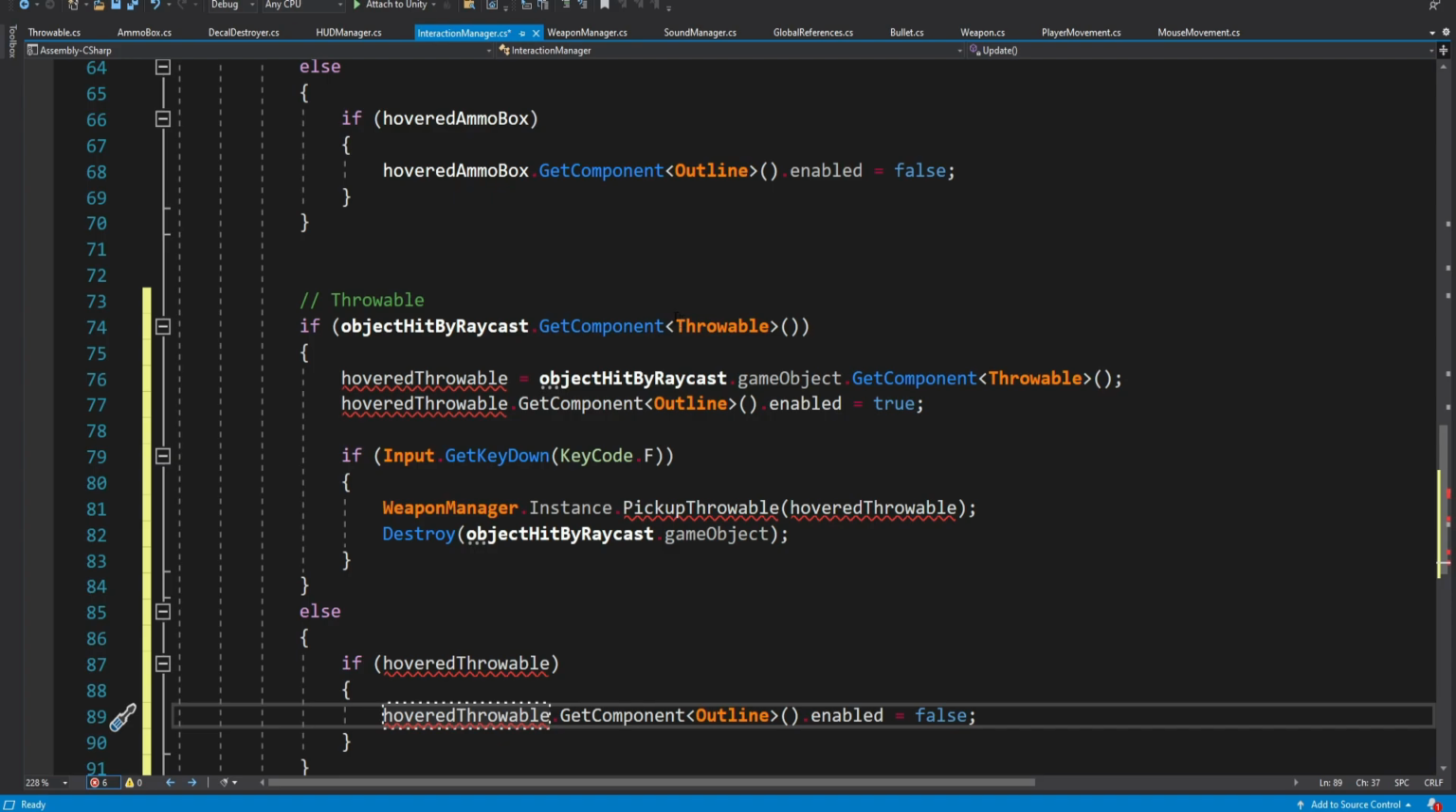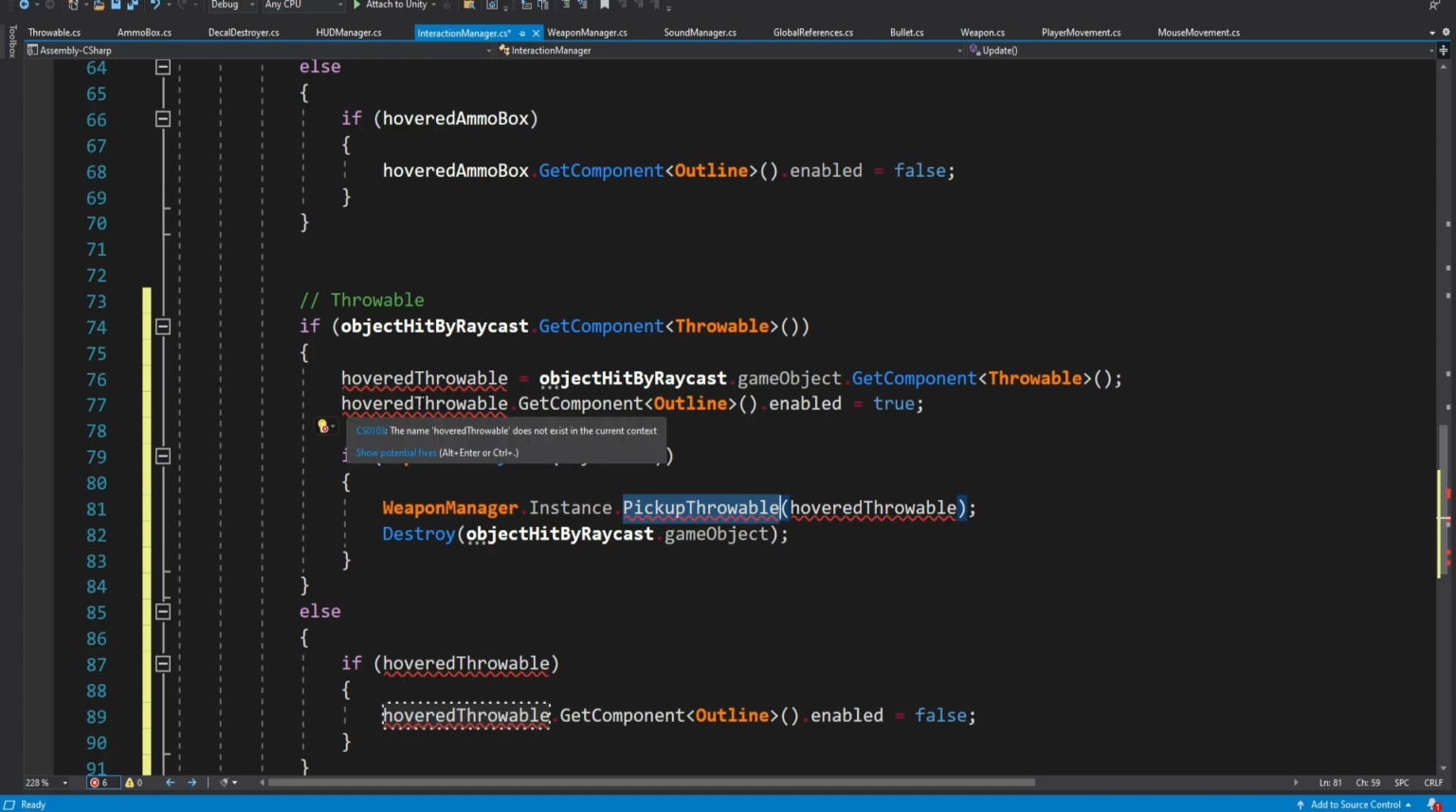So we simply change the ammo box to be throwable, and then we simply check if this item that we hit is a throwable. Then we're going to be able to enable the outline so we can see an outline on the actual grenade. And if we press F, then it's going to pick up this throwable and we pass inside the throwable. Now we change this because we also need a reference to the actual hover throwable. So let's create this.